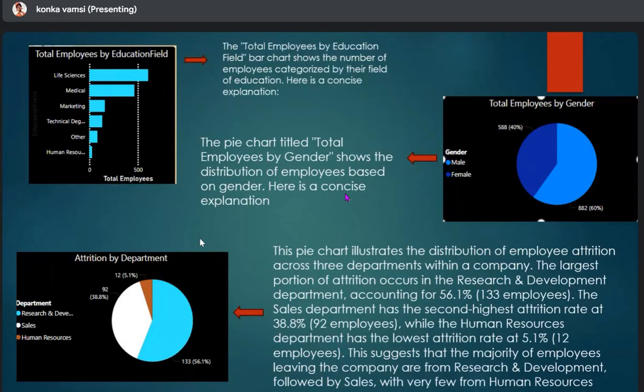And the total employees by education field, the life cycle of employees, we can easily check here using this graph. And total employees by gender using a pie chart. The pie chart shows how many employees there are, how many female employees in that company, using the data in Power BI. Yes, sir. So after the presentation of the PPT, you can show me those.